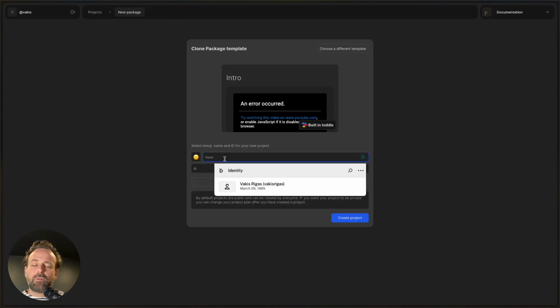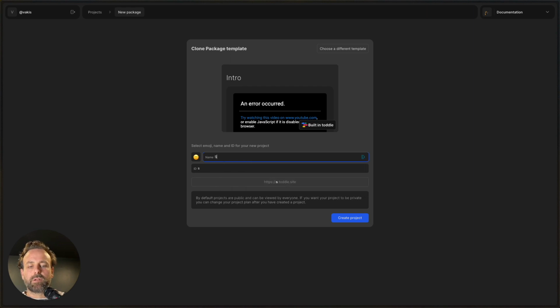The first thing you're asked to do is to give it a name. The ID will auto-populate. The two don't have to be the same, but in this case, we're just gonna try to create one called social icons, because we're gonna create an icon pack that's lightweight that others can use.